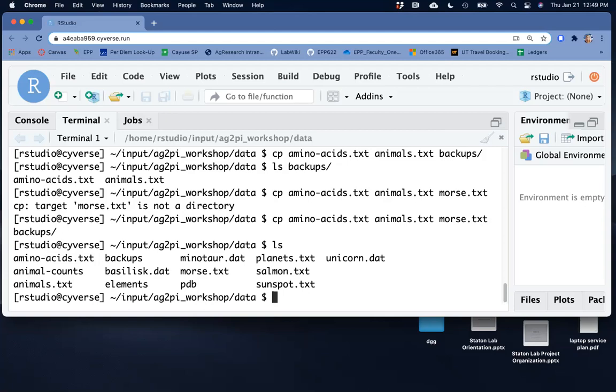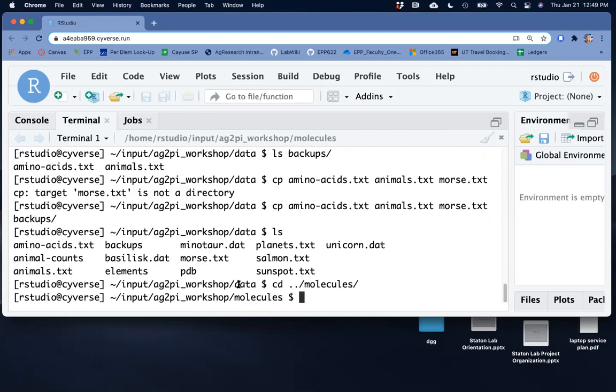It's really flexible. So let's actually back up one and then go into the molecules directory. That says go up a directory and then descend back down into the molecules directory. You can see basically that just bumped me over into this folder. So the .. went back to AG2PI workshop, and then the molecules pushed me down into the molecules directory. So hopefully that is starting to make sense with the relative paths.